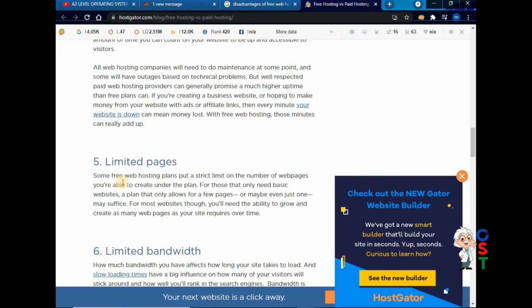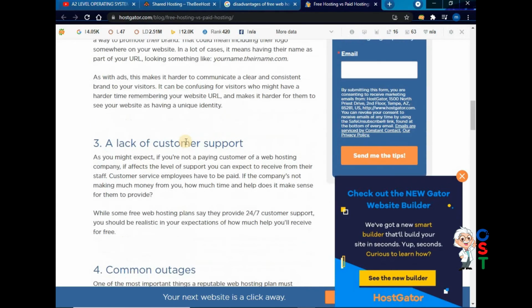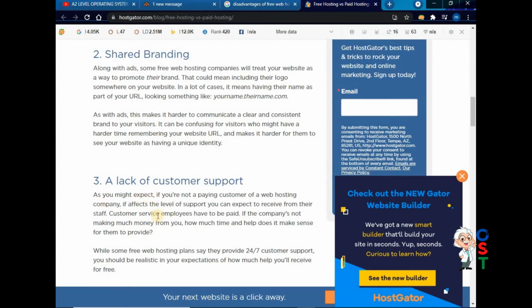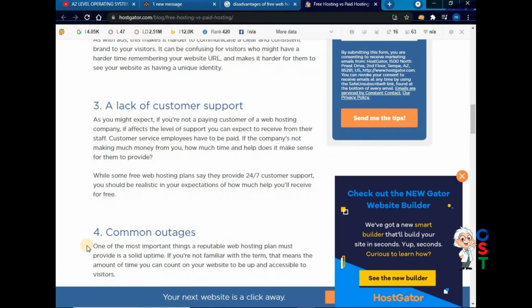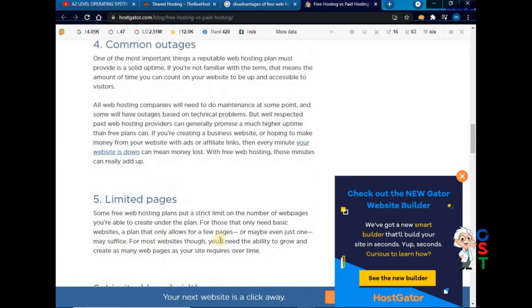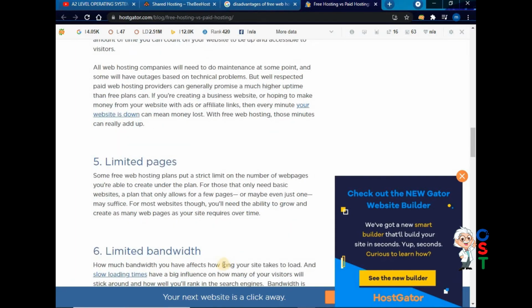Limited pages. Some free web hosting plans put a strict limit on the number of web pages you are able to create under the plan. Maybe you are thinking that these are not very big disadvantages, but believe me, when you start making your own website, you will have ideas, and you would like to do so many things, but obviously because of the limitations of these free web hosting companies, you will not be able to do all those things.